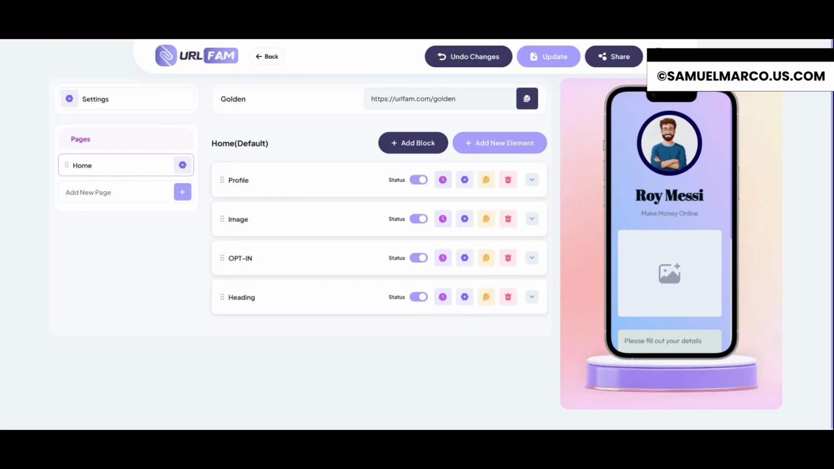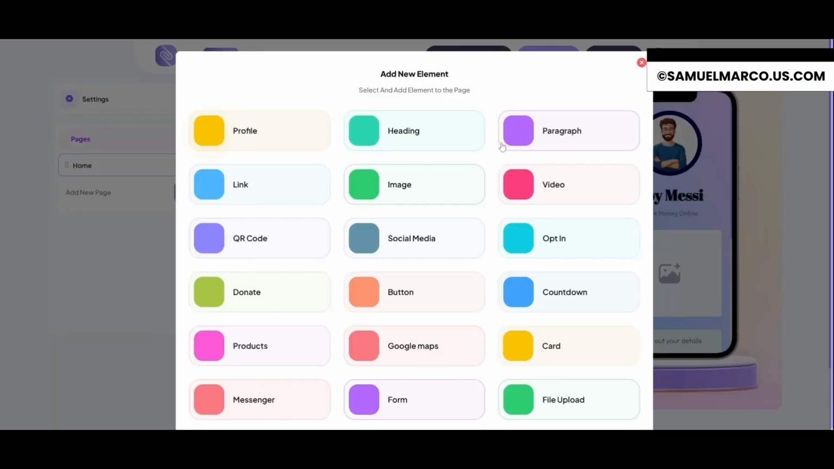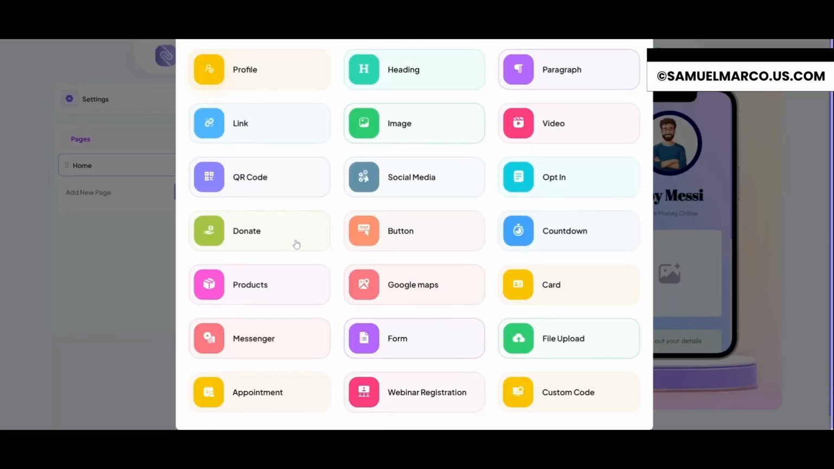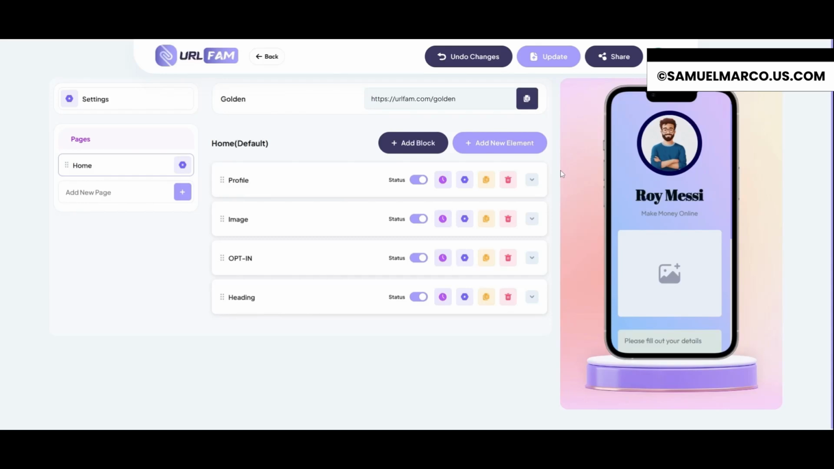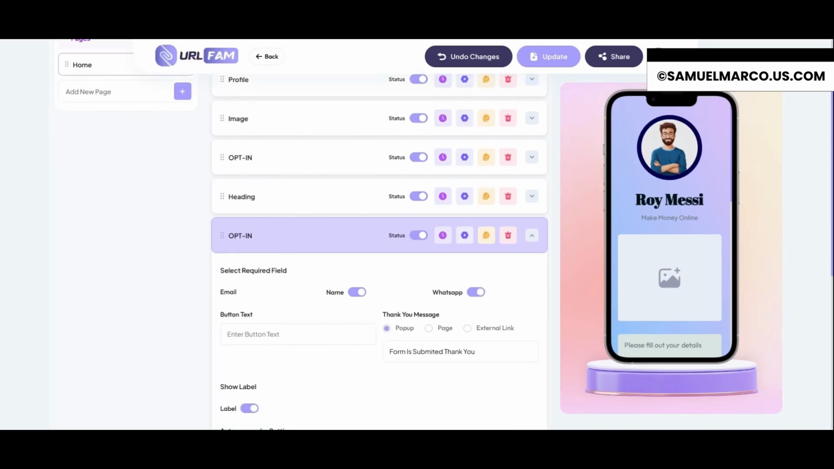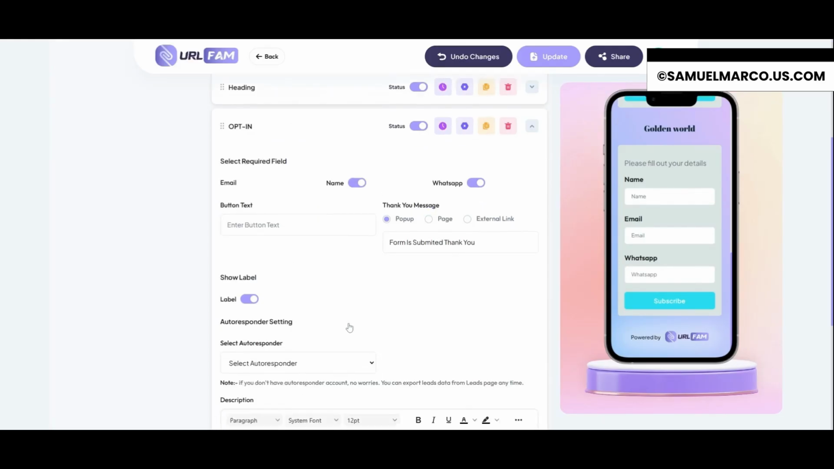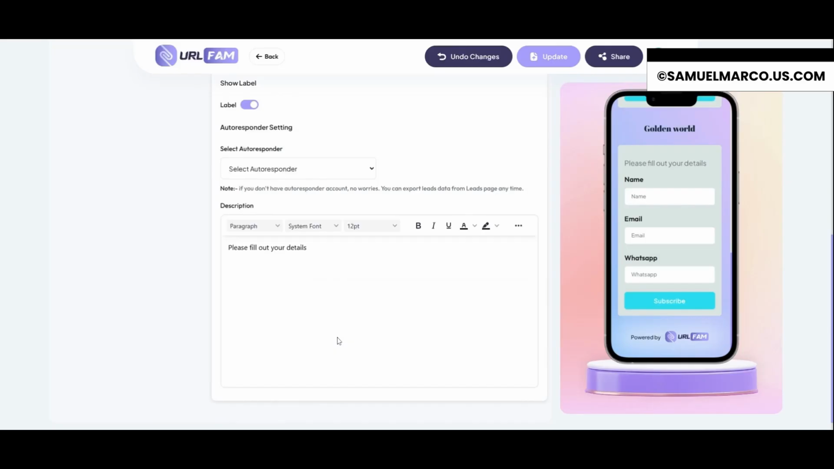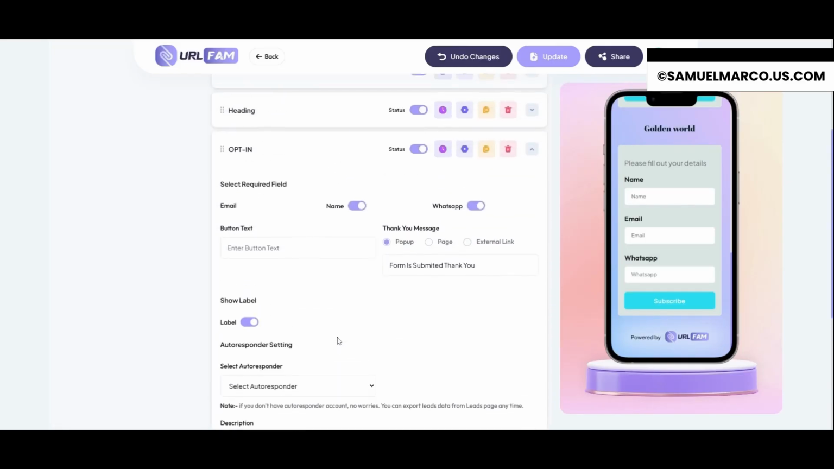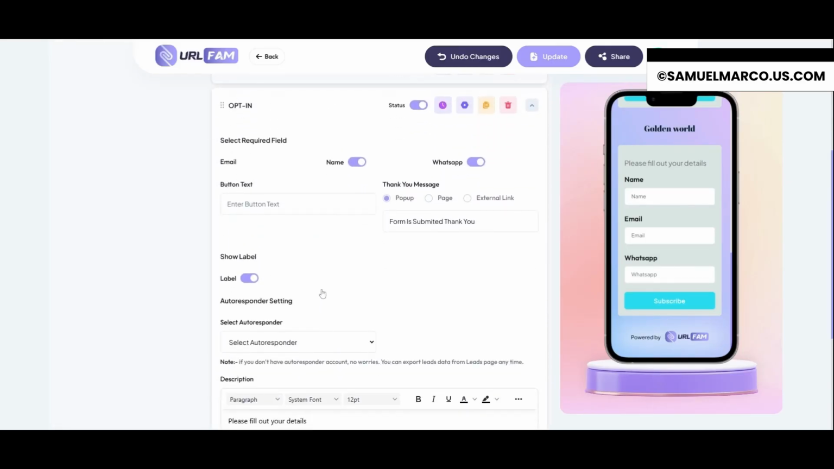In this video we will check how we can add the opt-in form with your link. So go to add new link, click on opt-in. Here you can see the opt-in form option has been added to your link, so you can customize it according to your requirement.